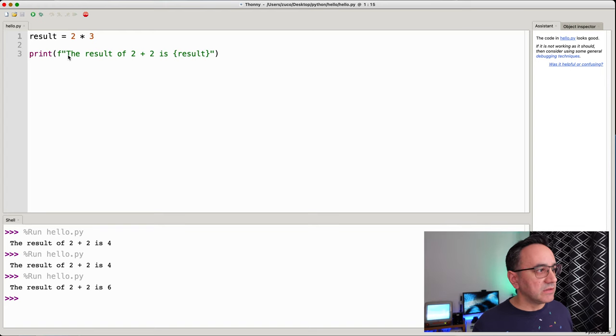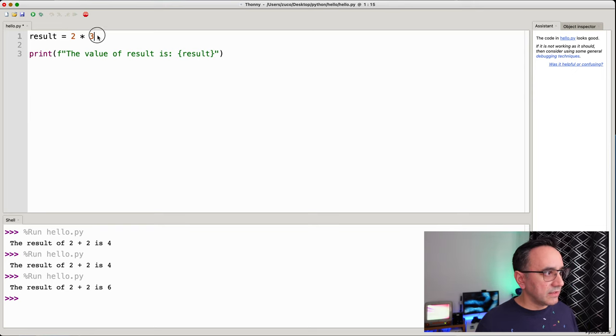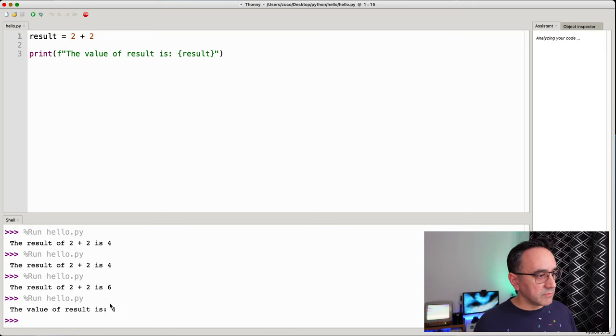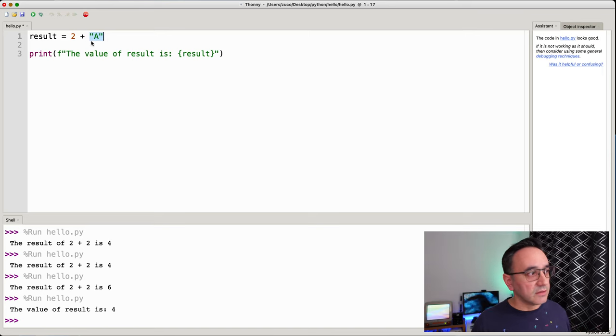Let's try something a little bit different. For example, let's change this and say the value of result is, and we have here result. So let's put result, for example, 2 plus 2 as before. If we run, then the value of result is 4, it's 2 plus 2, that's fine. Now let's say 2 plus A. Okay, so remember data types. This is a string. This is an integer. So what we are doing here is adding a number to the letter A as a string. That doesn't make much sense. We cannot really calculate that.